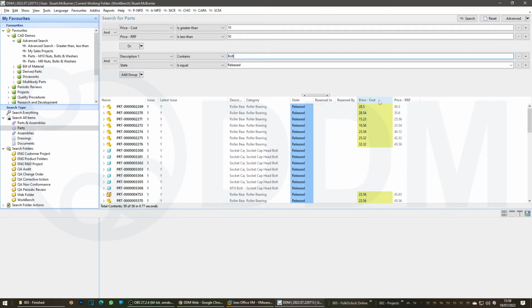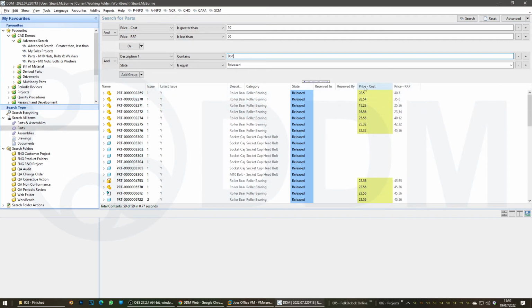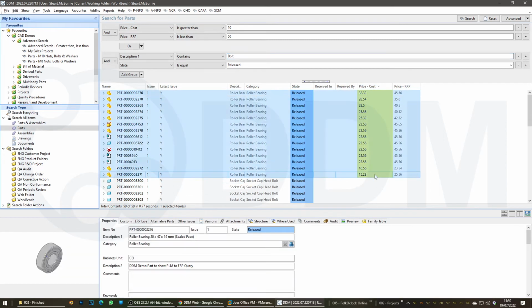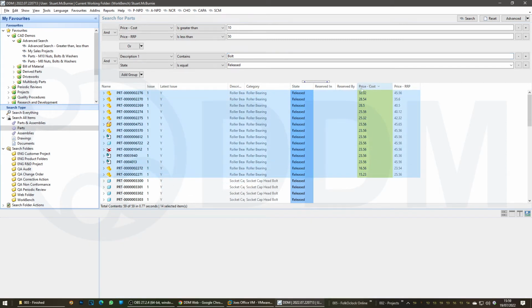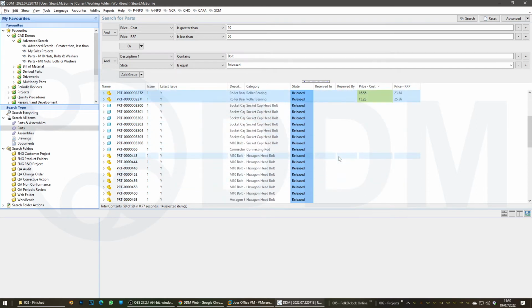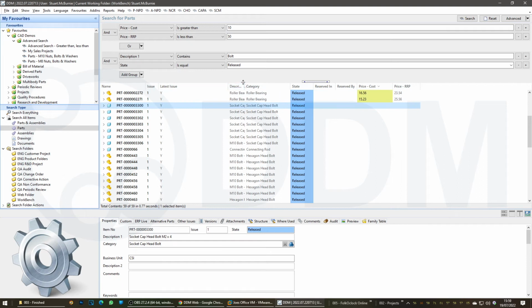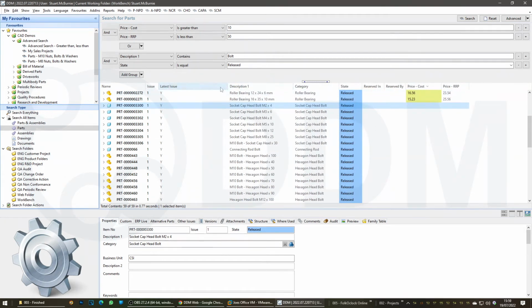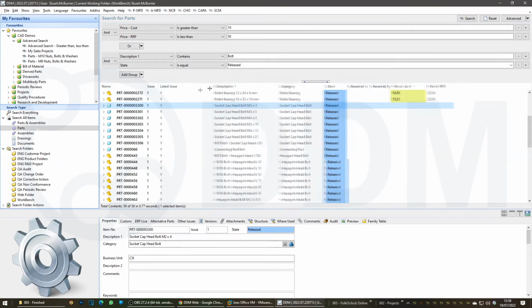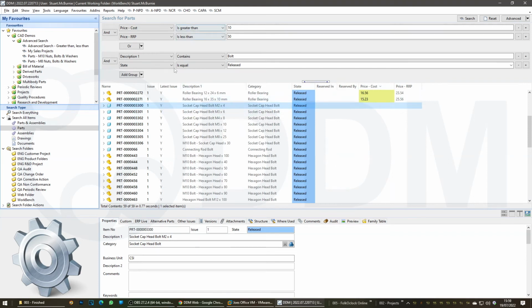If we look in the results of this query, let's move the splitter bar up. The first section here is bringing us back all parts where the price cost is greater than 10 but the price retail is less than 50, and then this bottom section is showing all of these parts because they contain the word bolt and they are all released. So that's the first example of an advanced Boolean based search in DDM Office.